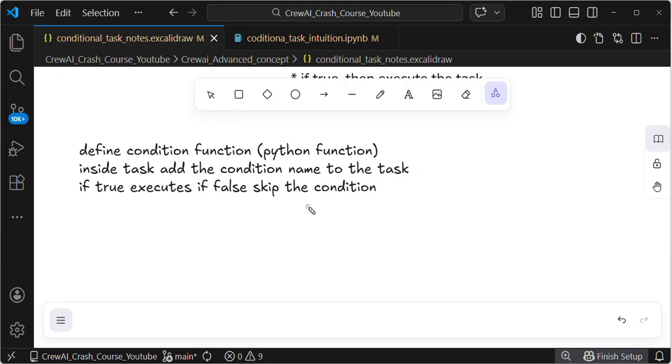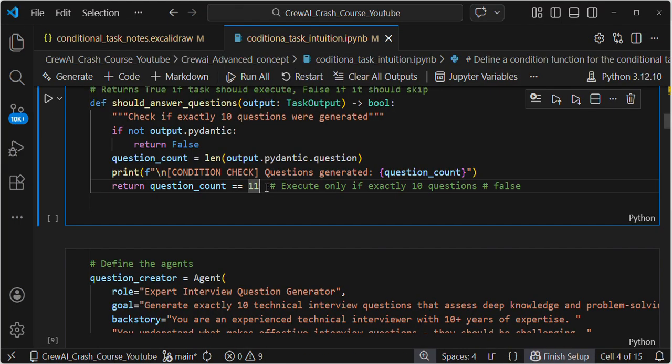That's the understanding, guys, you need to get it right. You need to check this condition, change this 11 into 10, and in that case it will get executed successfully, guys.